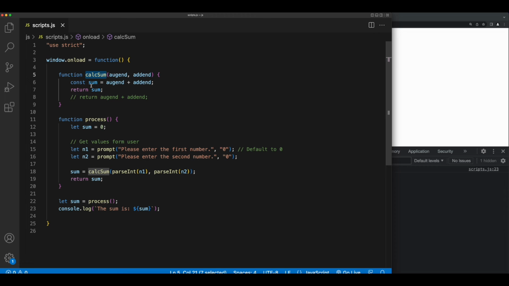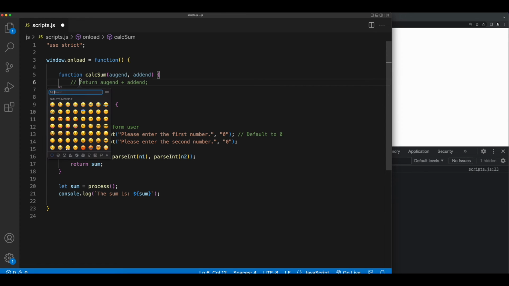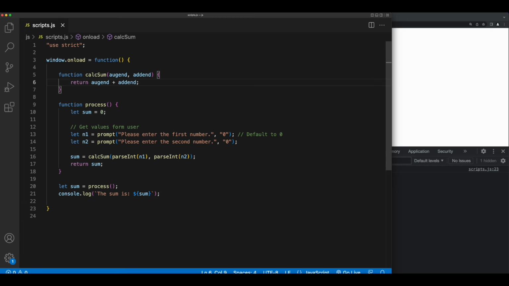Inside of the calc_sum function, we just compute the sum and then return it. And as we saw in a prior example, because we're not going to do anything with the sum, we could just return the result of calculating the sum. Now, we've gotten in the values from the user, we've parsed them into integers, we've passed them into calc_sum. calc_sum has done the math and returned the value. That's put into the sum variable, and then that is returned as a result of calling process and stored in this sum. And actually, we could come up here and just return the result of calling the calc_sum function.